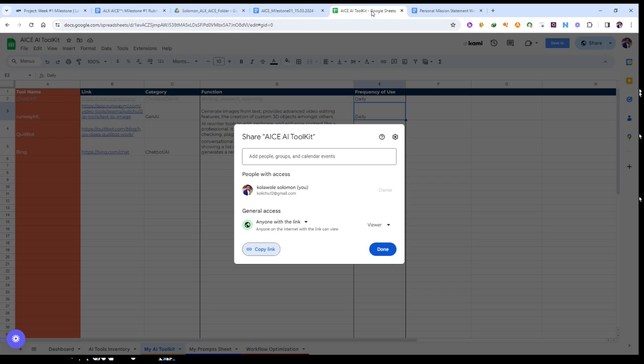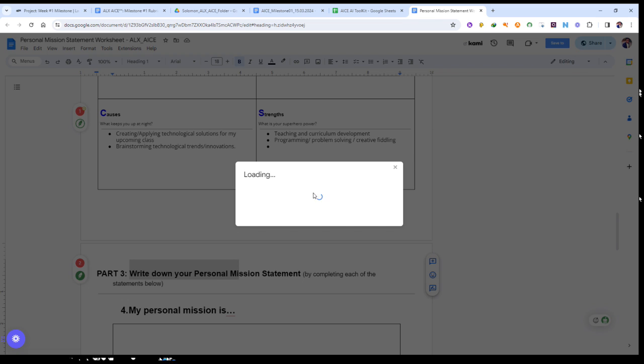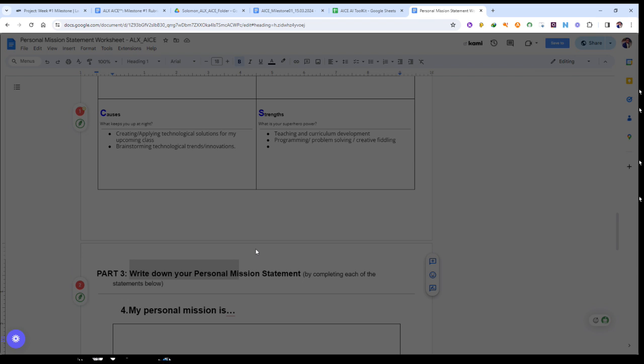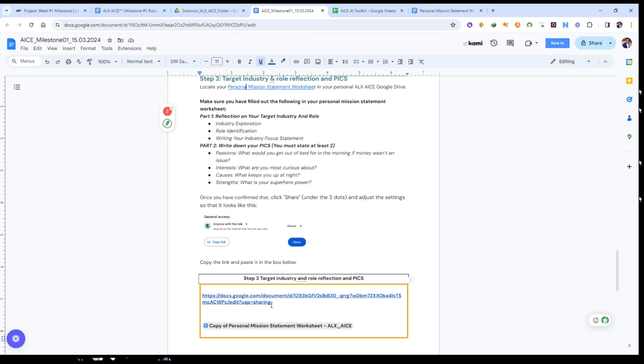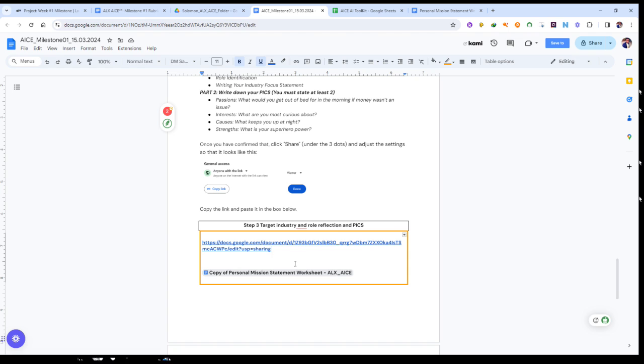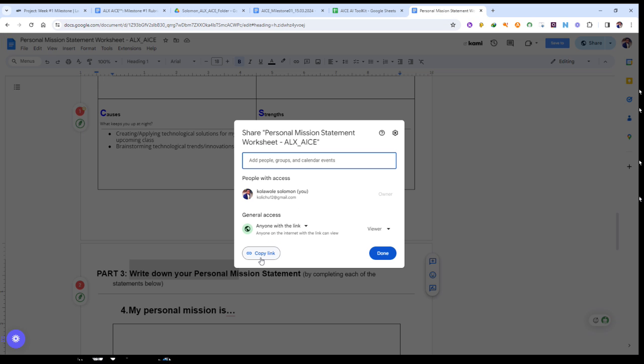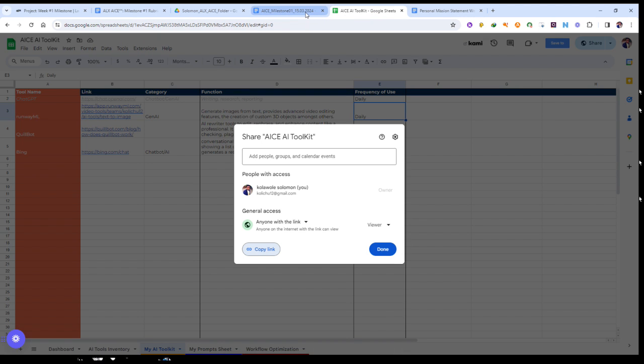You'd have to copy the link. Remember, click on share, personal statement, you click on share. Anyone with the link, you should have changed that by now. Click on copy the link, and then come back to your worksheet and then paste it. Again, I've explained, maybe I should also do this because I did a little bit of renaming on my work.